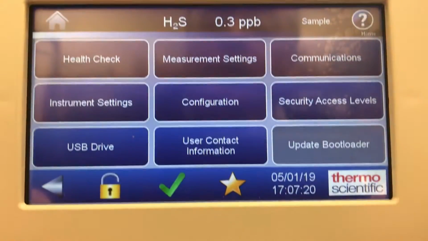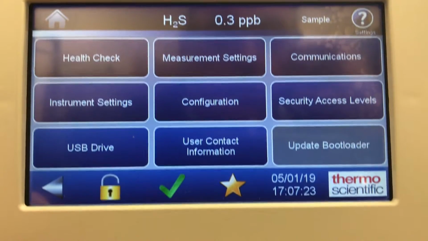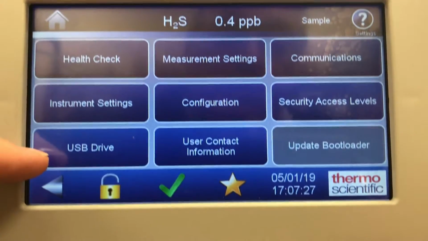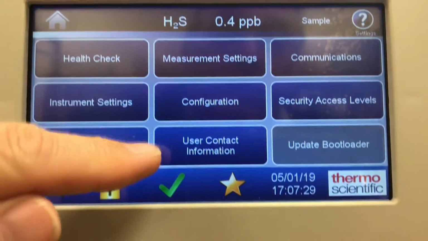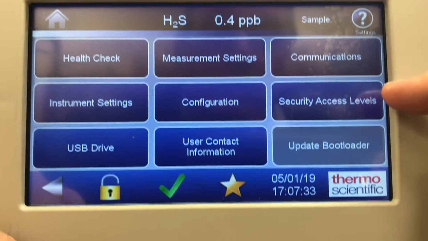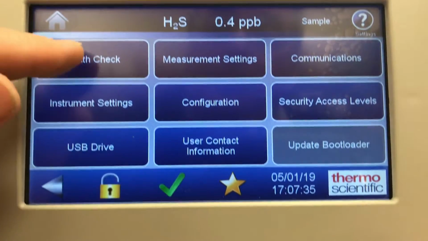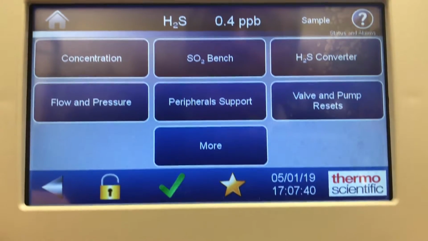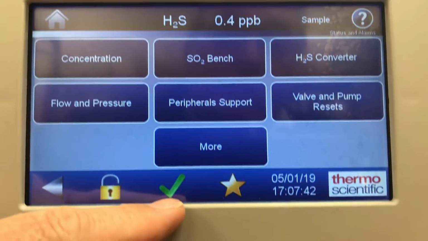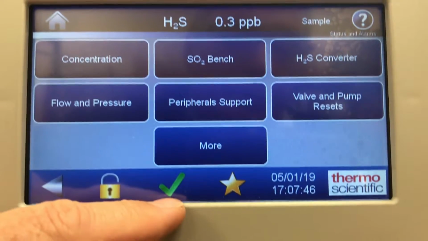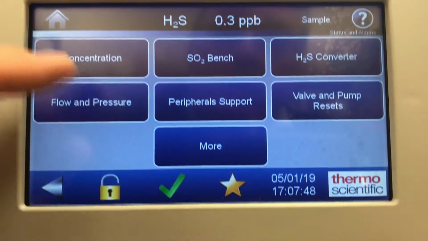Settings. In the settings screen, there's quite a bit going on in here. You've got health check, instrument settings, USB drive, measurement settings, configuration, user contact information, communications, and security access levels. The health check, in here you can look at status and alarms. So if there was an alarm, there wouldn't be a green check mark. It'd be like an exclamation point with a red triangle.